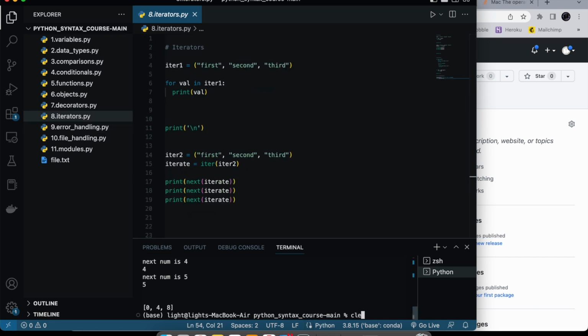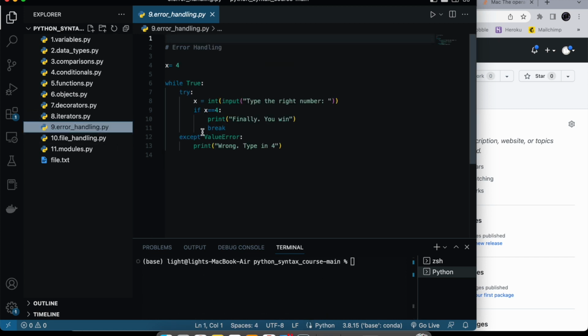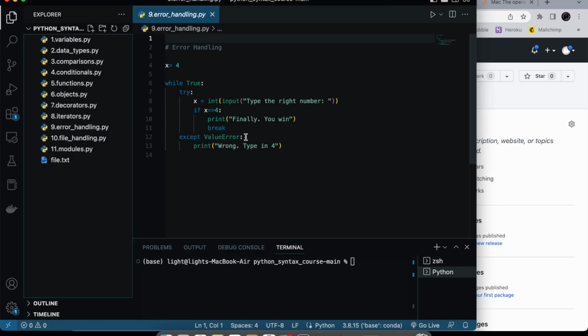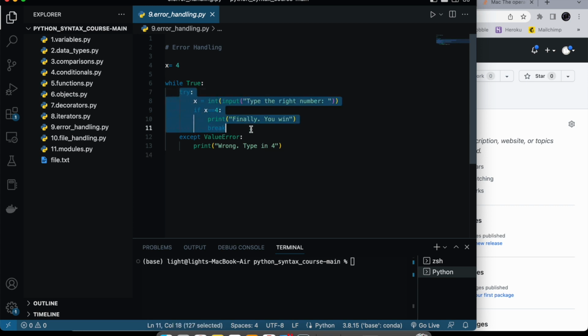So we're going to get into error handling now. When you do Python, you're going to run into errors, and you can go on Stack Overflow and Google it and see stuff. But sometimes you want to handle it in here. So while true, try this out, and if it doesn't work, except: if there's an error, print out this. So you can do try and except, that's just like, if there's an error, do this.